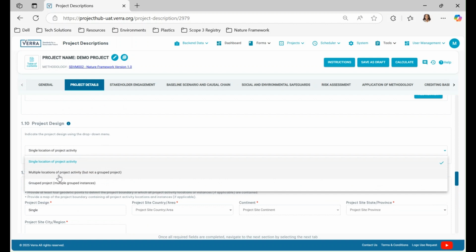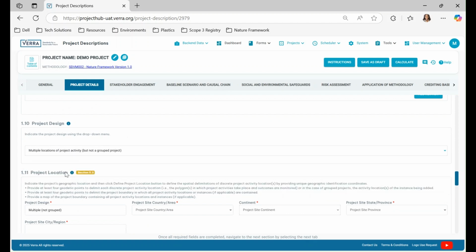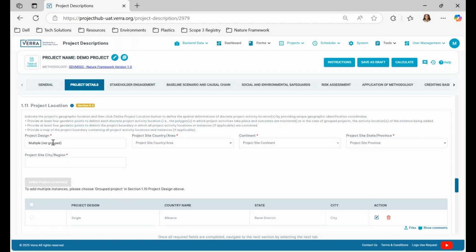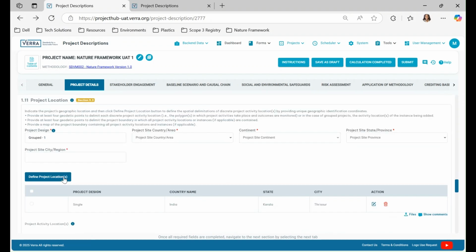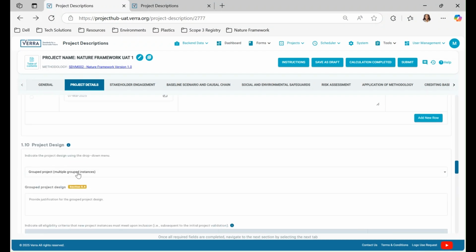Now I can also select multiple locations of project activity. What this means is it still allows you to put in one project design, city and country information, but allows you to put in multiple project activity locations. And you can only define more than one location if a group project or multiple group instance is selected.